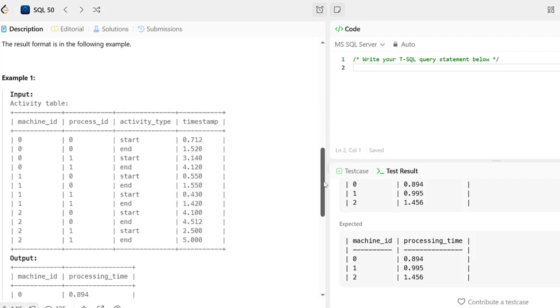So here is an example input and an example output. So we have these 4 columns: machine ID, process ID, activity type, and timestamp. So we have 3 machines here, machine number 0, 1, and 2, and each of them will have 2 different timestamps. So start time and end time, and it'll be tied to a process ID. So this process ID is an individual one. So it's process ID 0, and each process ID will have start and end. So this is for machine ID 0. This is the same process ID 0, and then this is the start and end timestamp. Similarly, for machine ID 0 again, we have process ID 1, which will have its own start and end timestamp.